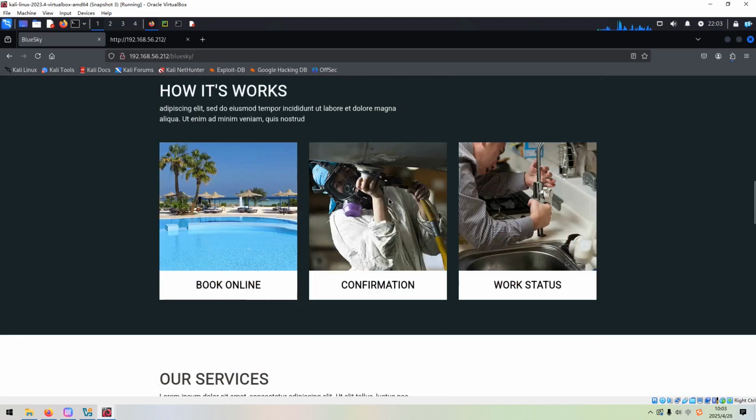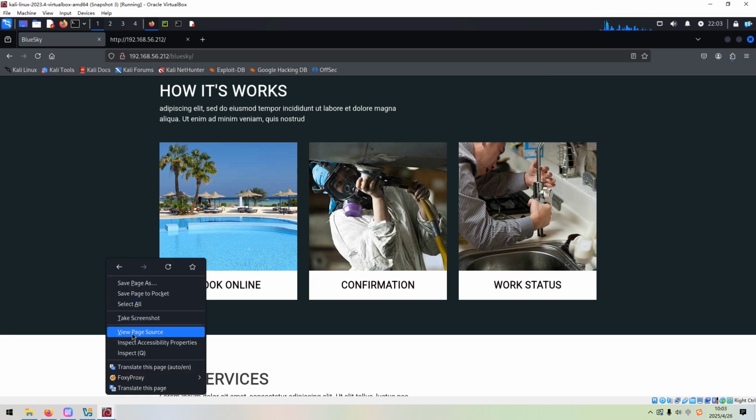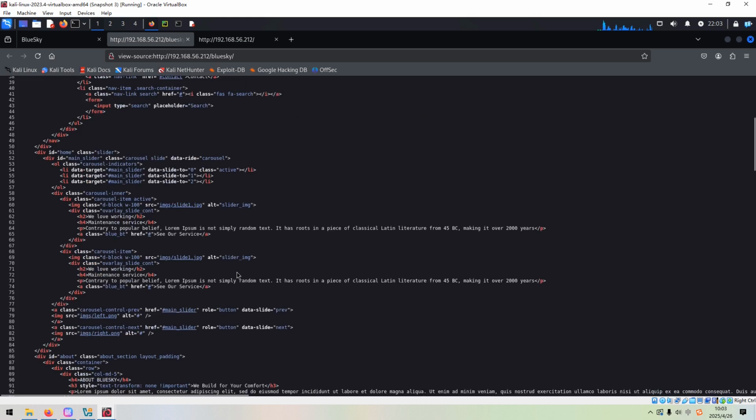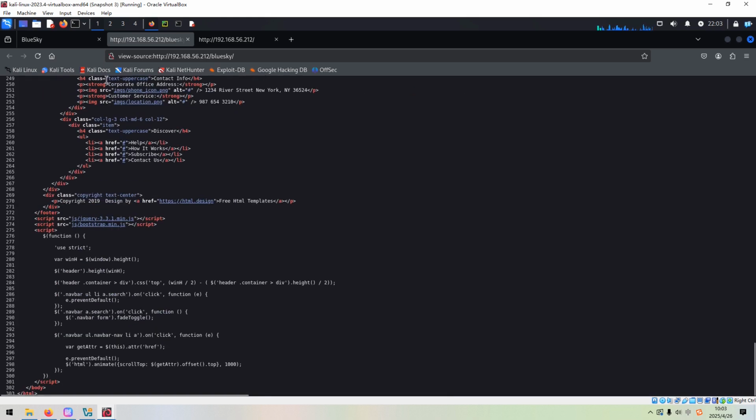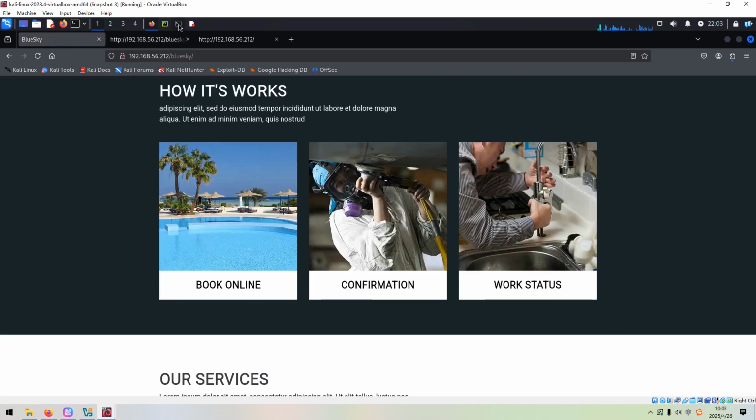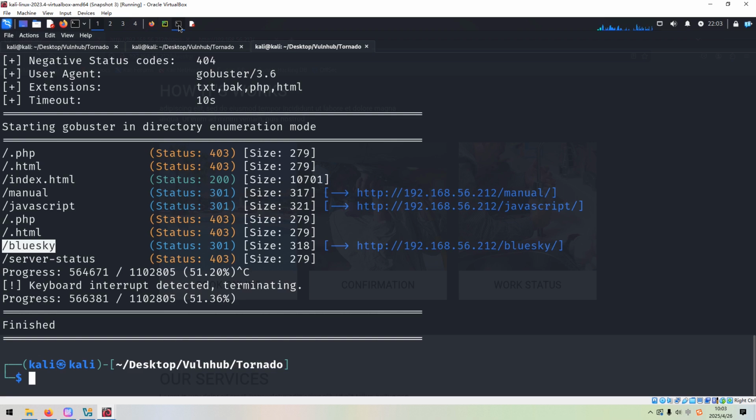Although this site is very beautiful, from the perspective of penetration, there is nothing valuable we can find. Next we can check its source code, and we can scroll down. So nothing else. Next, maybe we need to make a deeper directory enumeration against this directory.